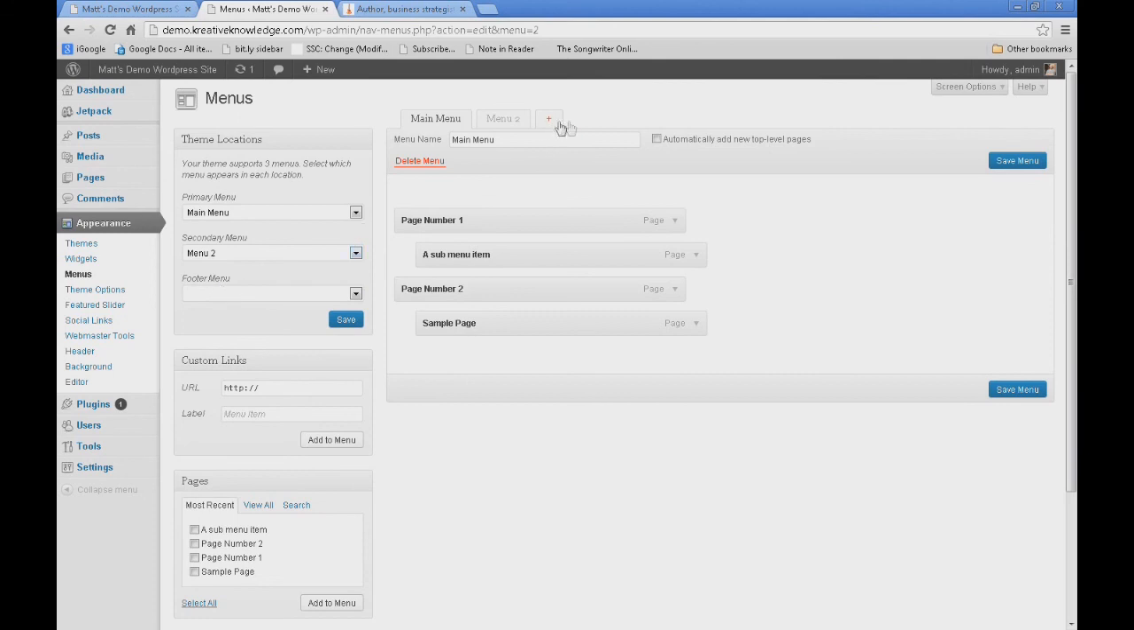You can also create custom menus that can be put into the sidebar if you want, just a way to kind of organize links of information. But we'll look at that a little bit later.